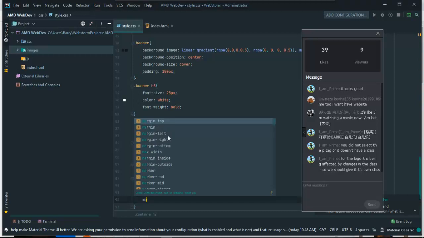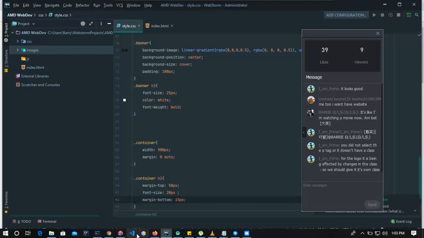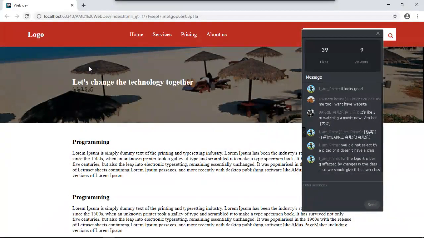Then margin bottom, I'm gonna put 15 pixel. Okay, just like this. Yeah, just like this one.